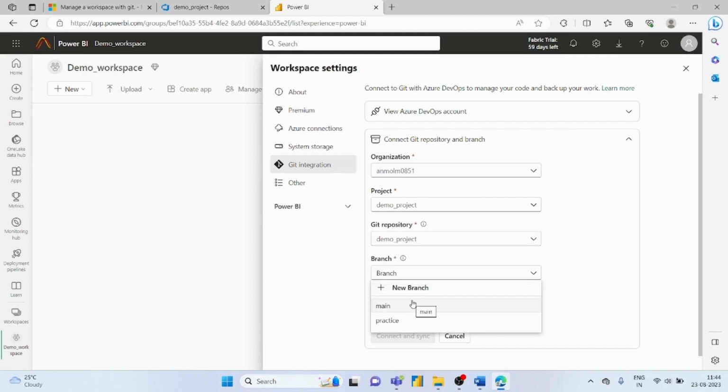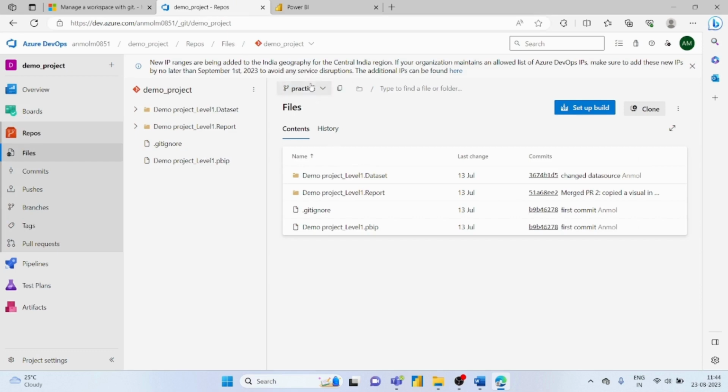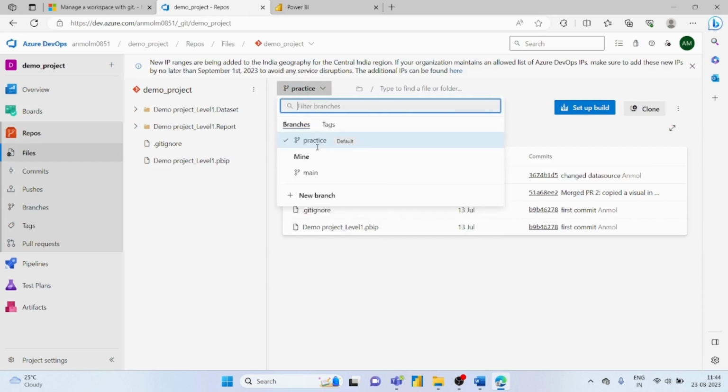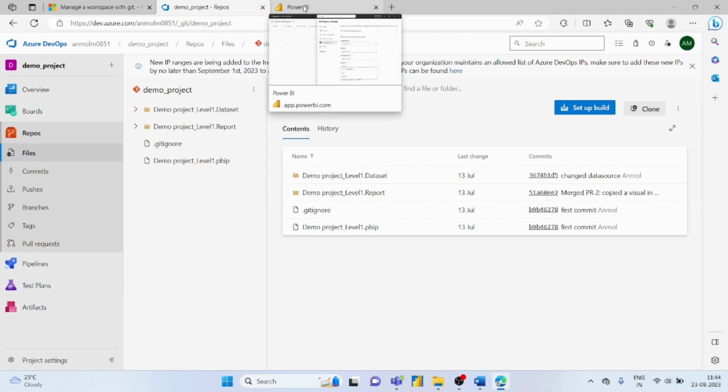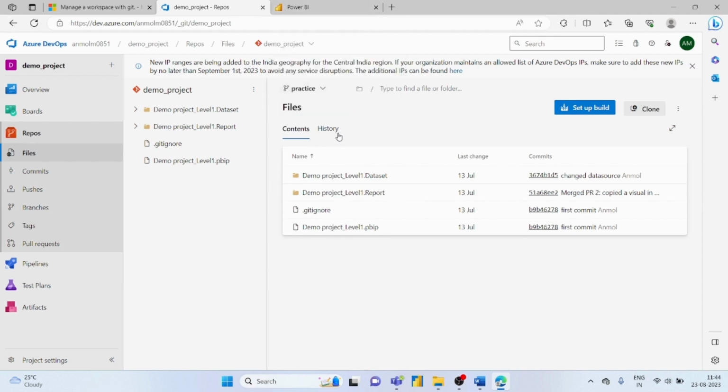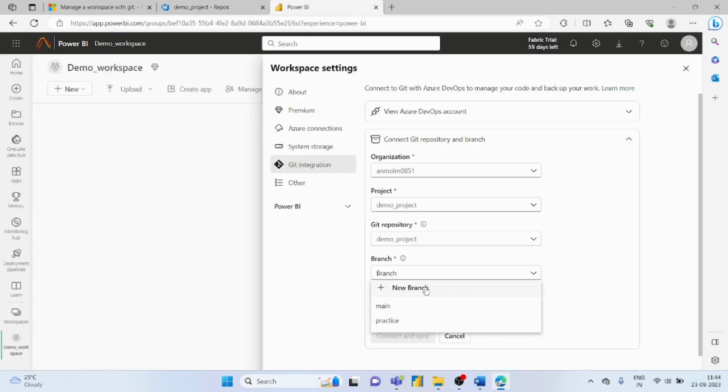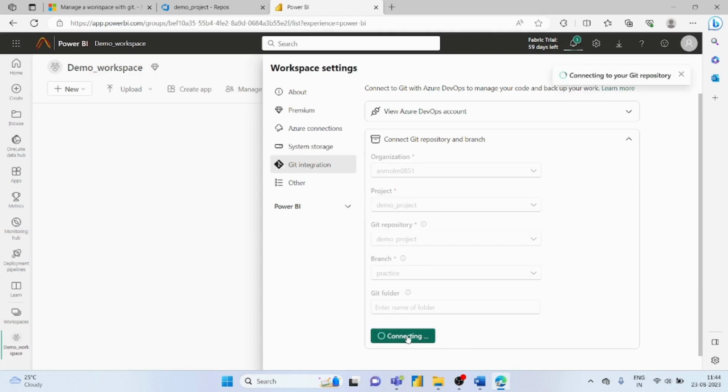So I will select the demo project, then I will select the repository, and right now I have created two branches within my repository. As you can see here, I have two branches, one is the practice branch and one is the main branch. It is recommended as a best practice to create an additional branch and make changes in it, and once the changes are finalized, you can merge it into the main branch. So here I will select the practice branch, and I will simply click on connect and sync.